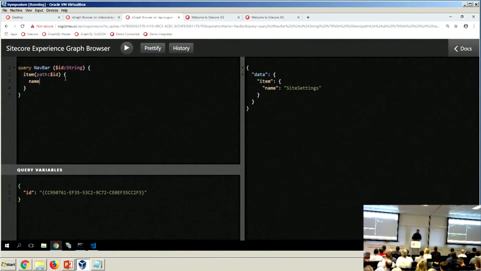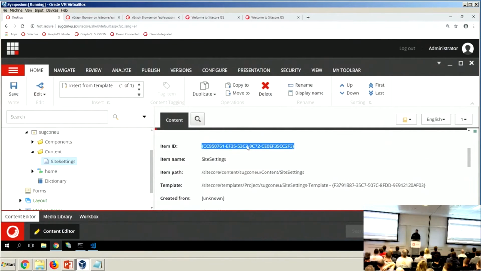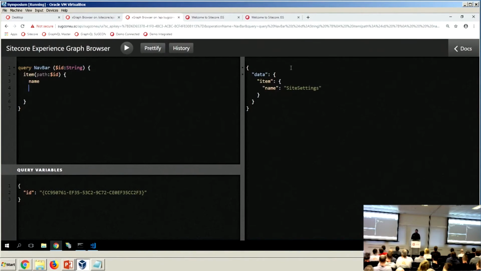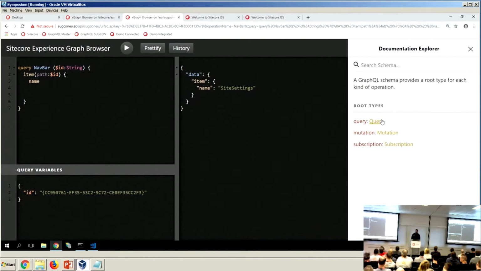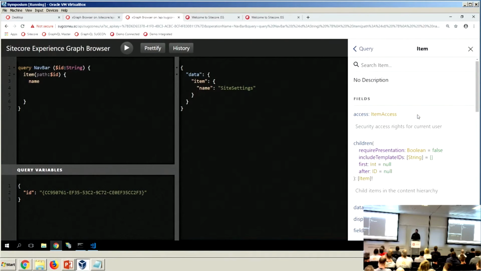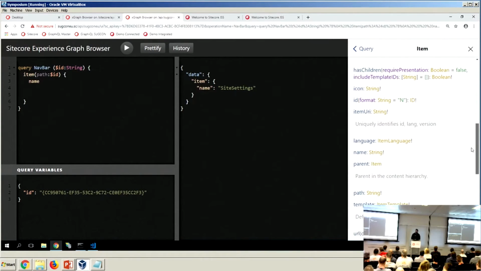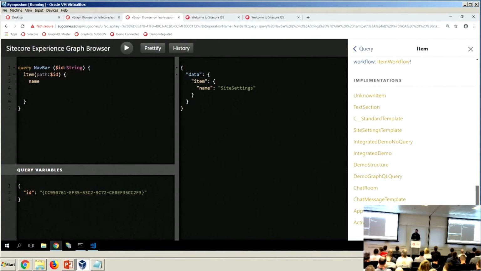Cool. Now I just want to take a look at that site settings node one more time, and it's of type site settings template. One thing I didn't really show before: in this interface, if you go to query and click the item, you can see all the implementations of item down here. There are typings being generated for all those Sitecore templates in my JSS app. So we have this site settings template down here, and we're going to use it as an inline fragment to take the fields off that object directly.